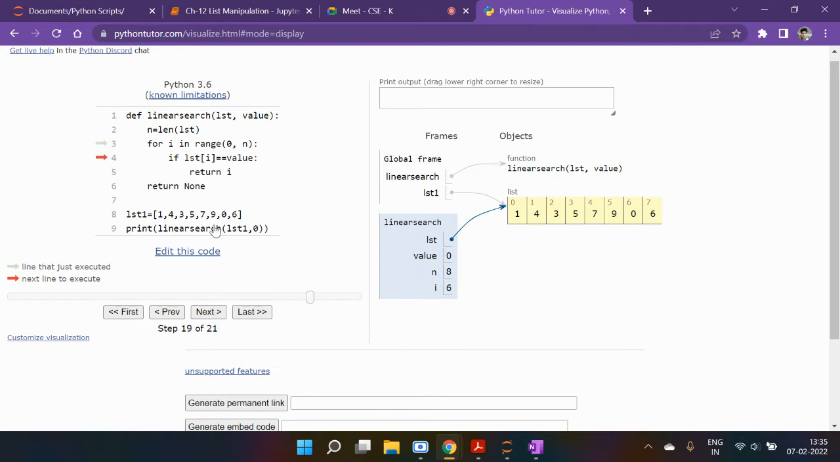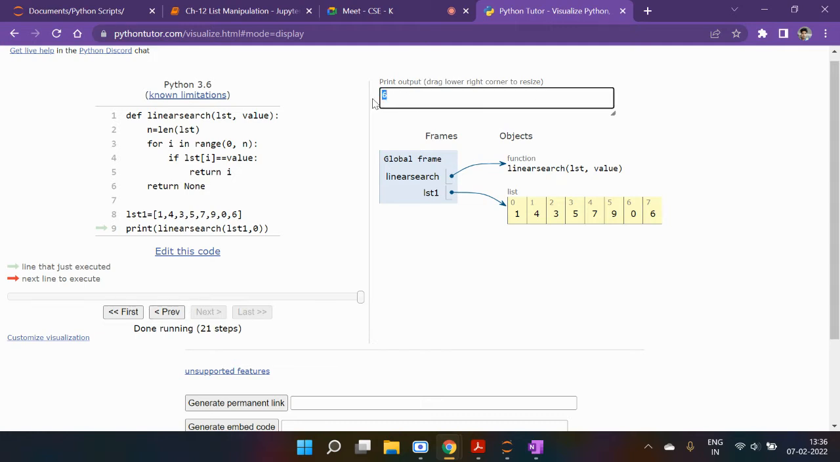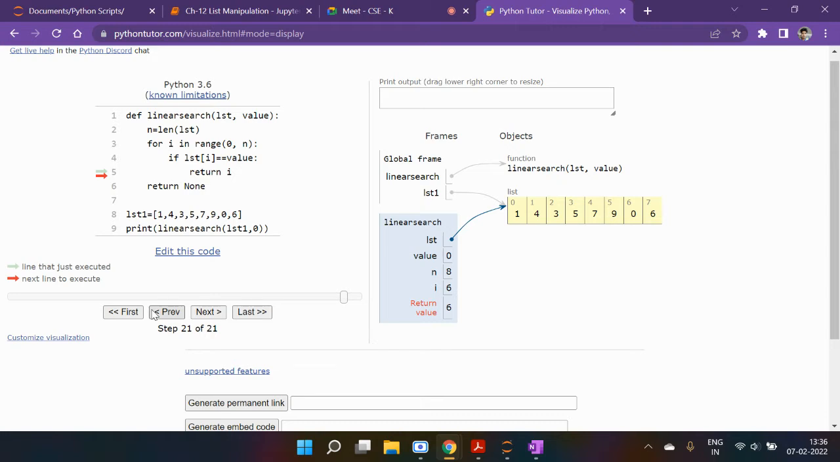Now i is 6, and list at sixth index, that value is 0, so it will match with the value 0 actually, so it will return 6. So see, return value is 6. The if condition is true in this case, so it will return i. So i at index 6, list at index 6 is equal to value. So if we return 6, okay, 6 here is the output. So final output is 6.